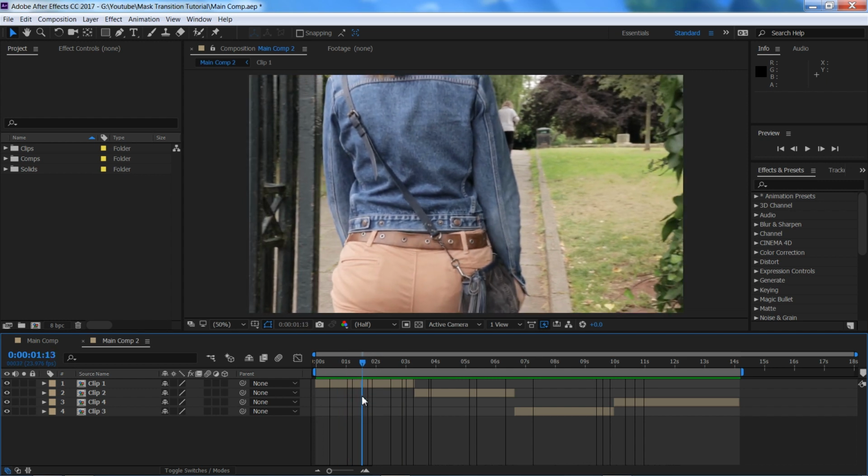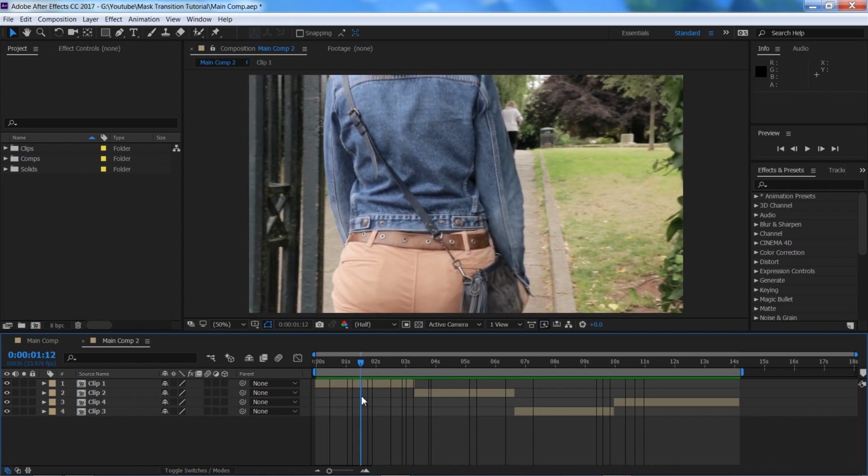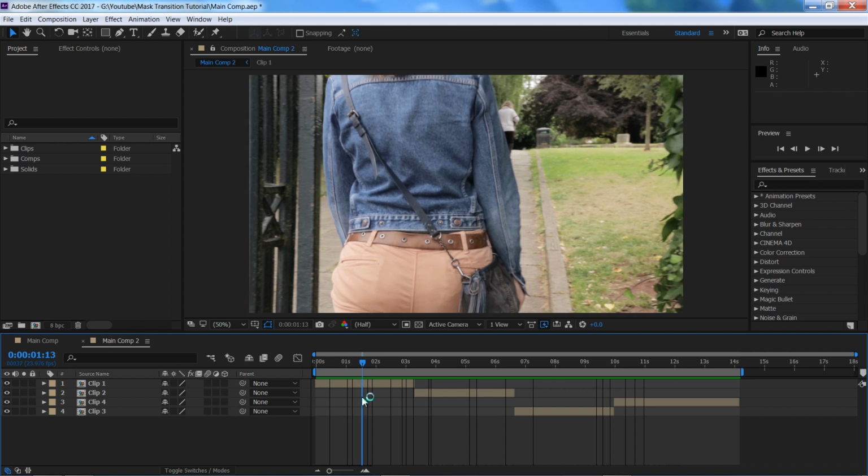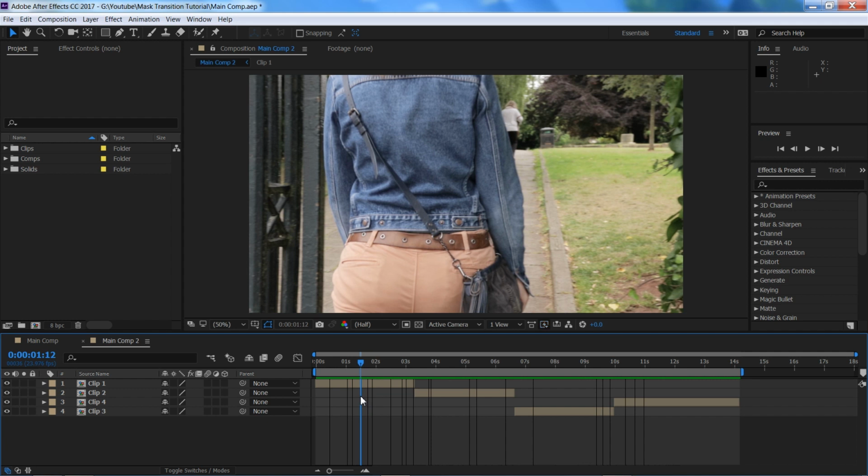Also, you can create this whole mask transition effect exactly the same way in Premiere Pro. I just think that the masking in Premiere is quite clunky and bad, so I think it works a little bit better in After Effects, so that's why I'm using After Effects today. But you can use all of these techniques you're going to learn in this video and apply them in Premiere Pro. But anyway guys, I'm going to stop talking and let's get straight into the effect on our first clip.